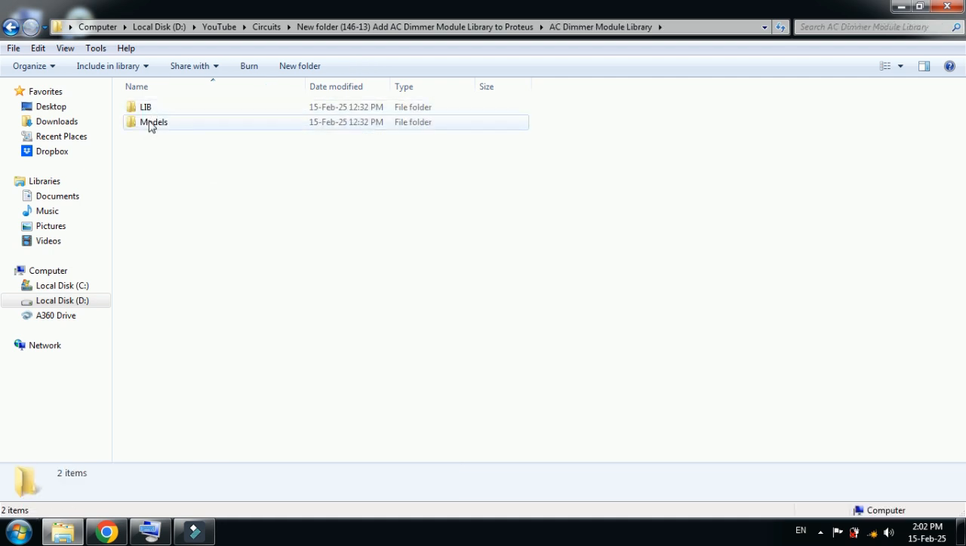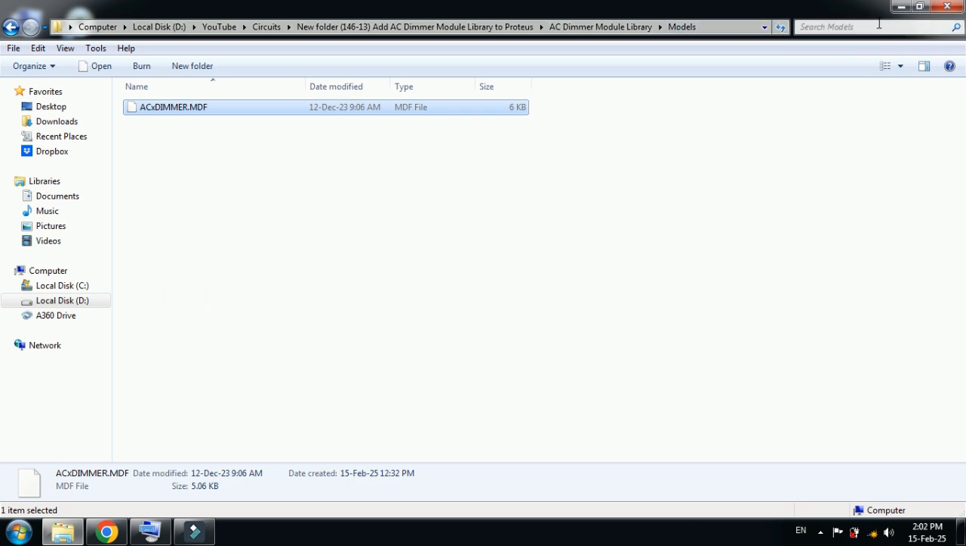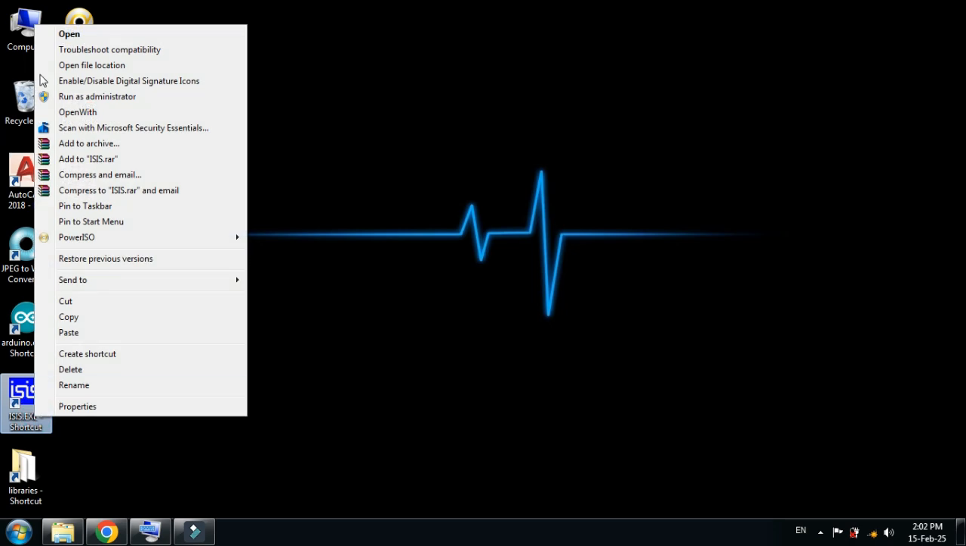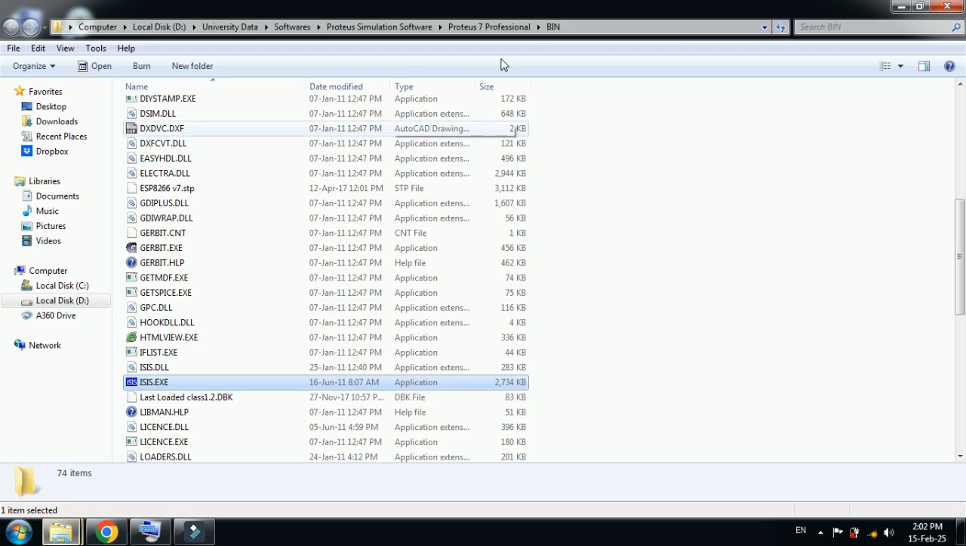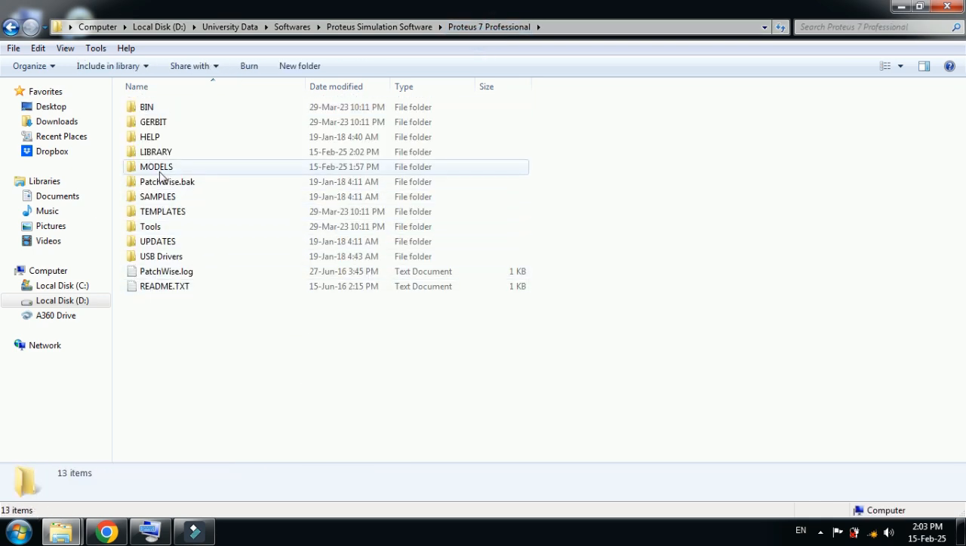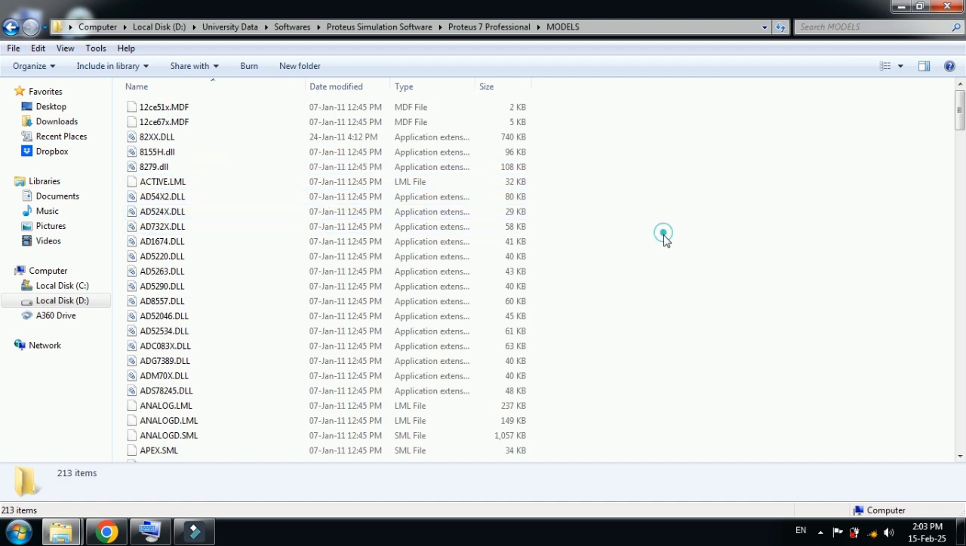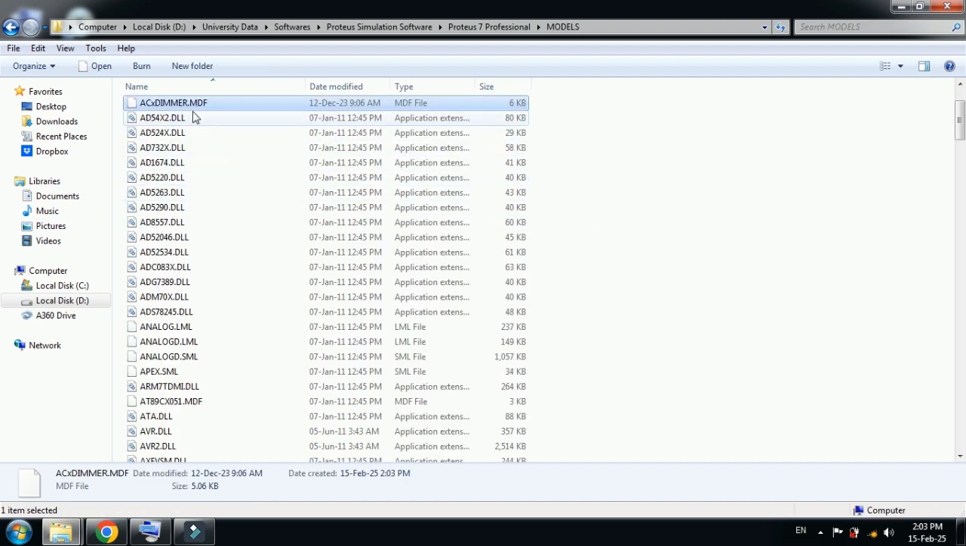This time open the models folder and copy this file from here, and now go to the desktop. Here you can see the Proteus icon, right click on it and go to open file location. Go one step back and click on this. Now locate the models folder this time, open it and paste the model file over here. So here you can see the AC dimmer model file is pasted here.